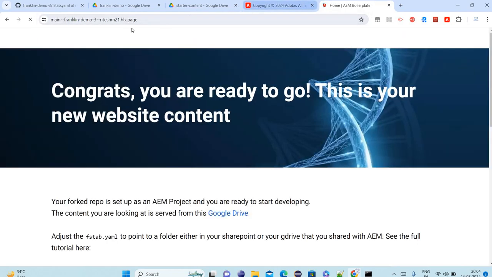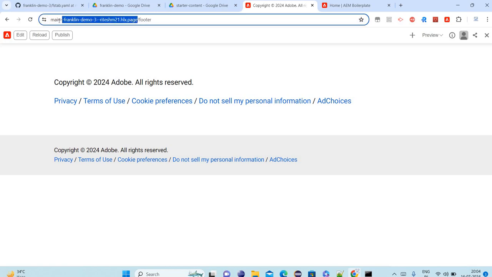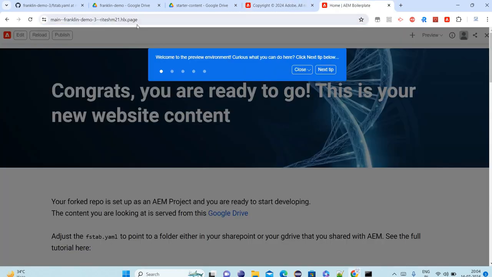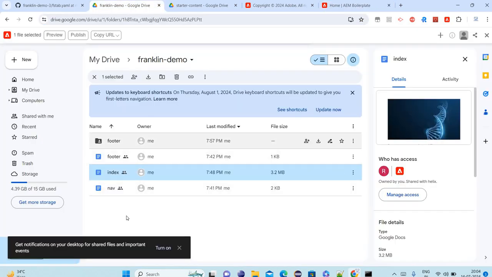if you notice, for the footer it was /footer after the domain, which was ending till .page, it was footer, but for index it was just the website domain, right? There is nothing called /index. Let's try with something else.